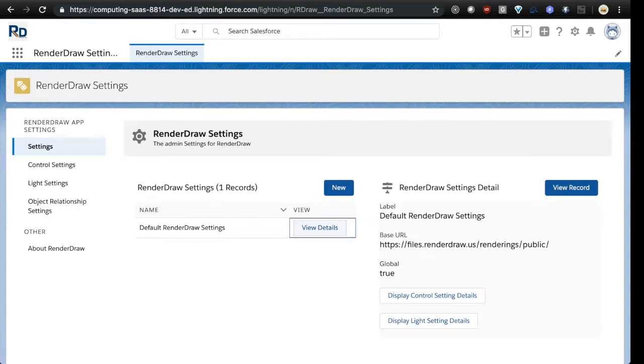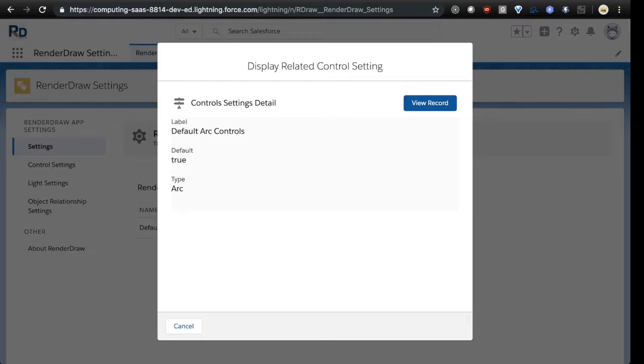So we're always going to be calling renderings/public, and then the rest of the URL is going to be populated based off of the object. There's also a relationship between a control and a light setting. Controls are how the users are going to be able to interact with the underlying drawing. So if you want to be able to pan in a certain way with a certain camera, that's going to be under controls. And then lights are going to be the default spotlight, both color and what type of light. And you can see here when we select this, we can take a look at this one. It is going to be an arc. It is the default, and it's labeled as default arc control.